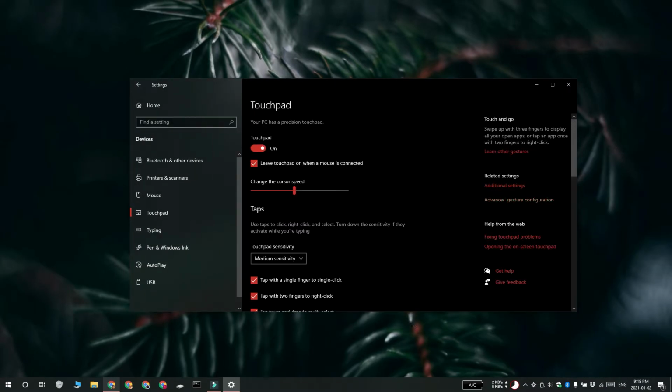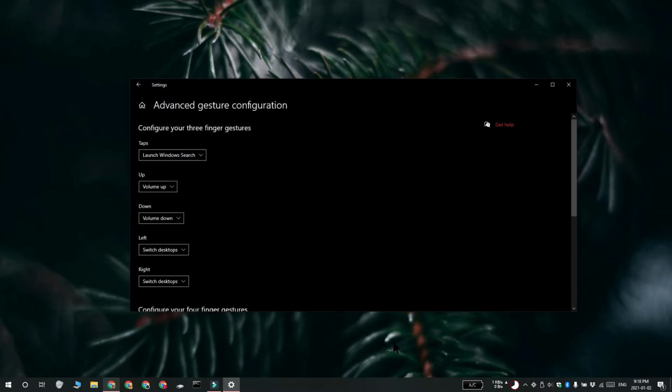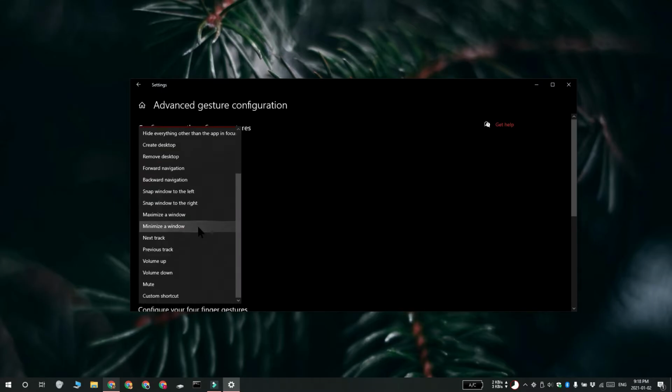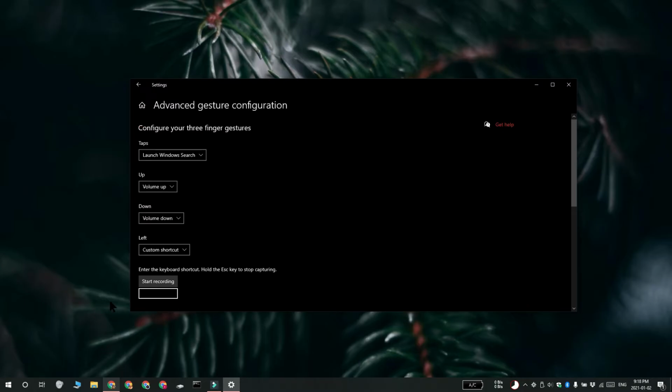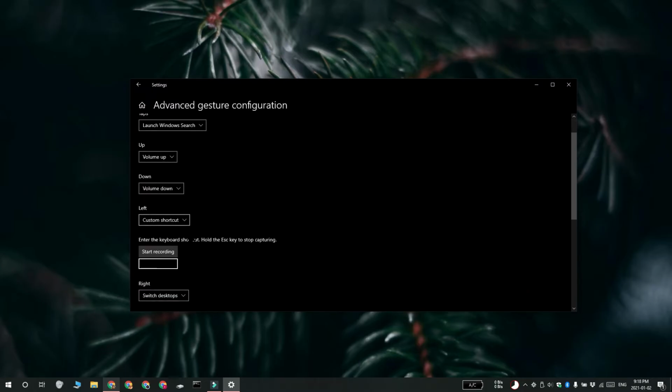You're going to see an option called Advanced Gesture Configuration. Go ahead and click that. Since we're going with three-finger gestures, I'm going to open the left three-finger gesture. Select Custom Shortcut. Now when you select the custom shortcut option, you get an option to record a keyboard shortcut. Go ahead and record the keyboard shortcut that allows you to go back in your browser. So for me, that's Alt and the left arrow key.